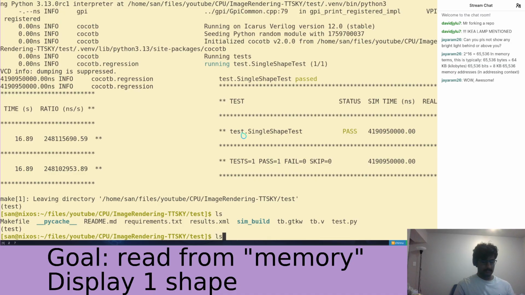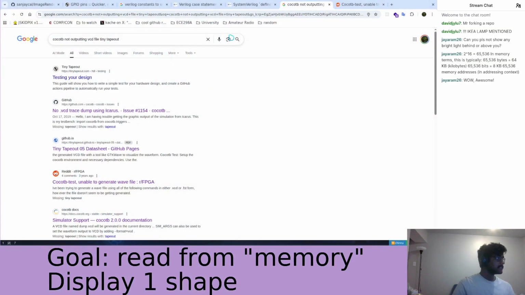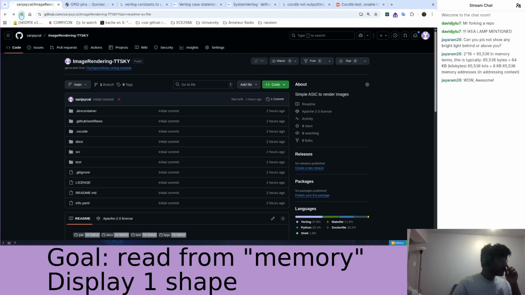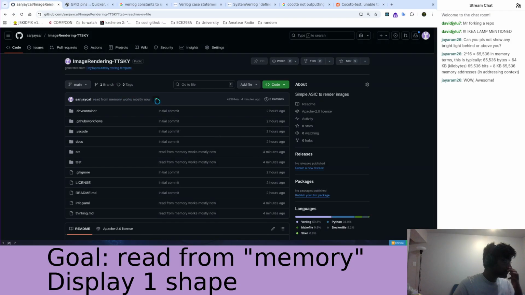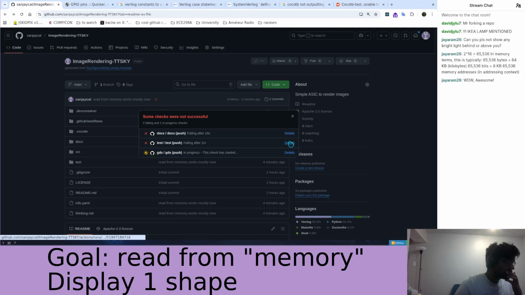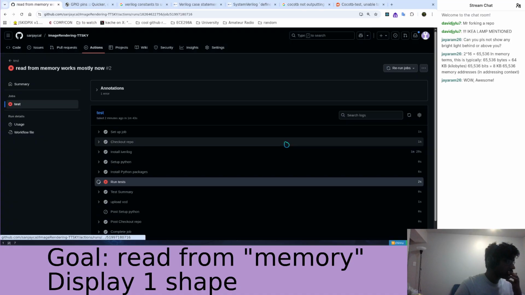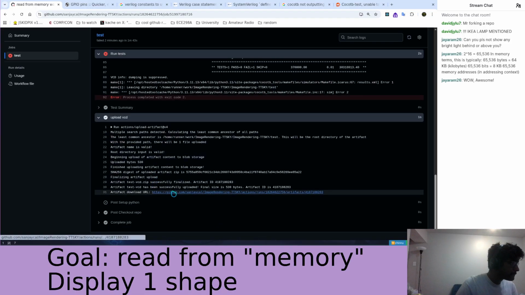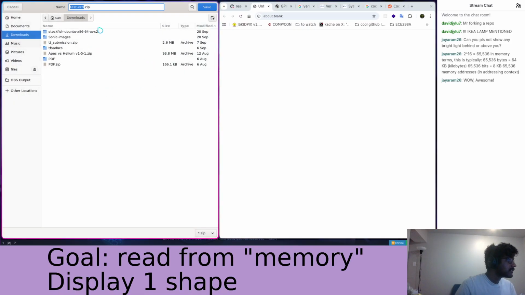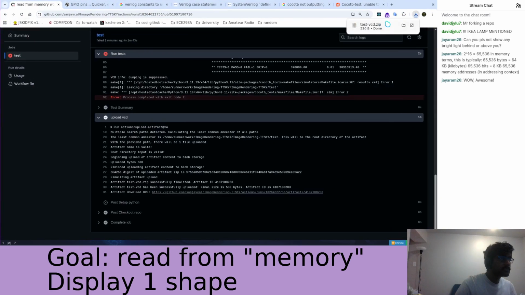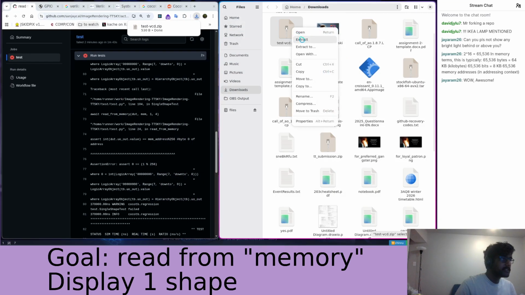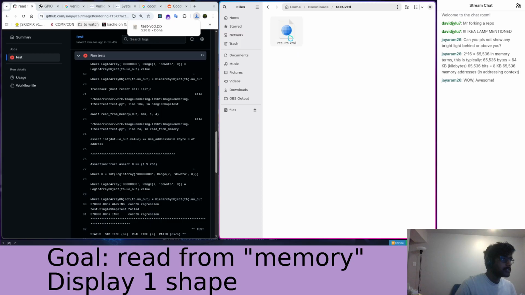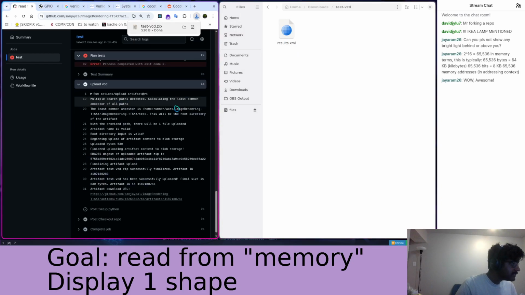Single shape test. Where is my VCD? Okay, hold on. If we go to the GitHub with the commit up, test failed. Oh, right, because the test failed. That's fine. Upload VCD. Bang. There's a VCD file. We're running this in the cloud, apparently. No VCD file.